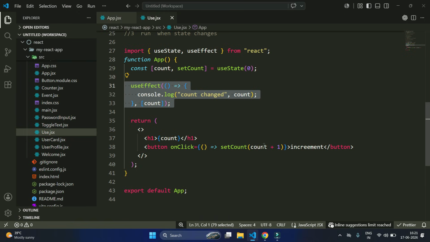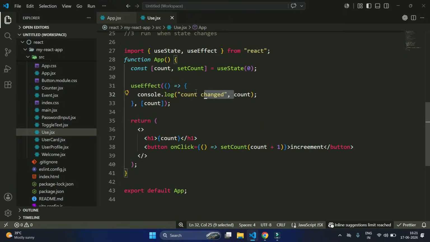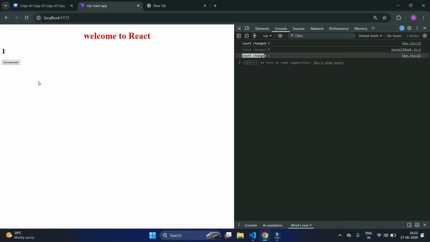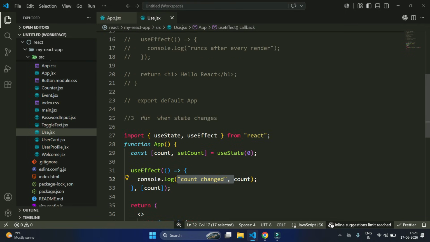Then again if you click on this button, its value changes again, and you see this useEffect executes again. Here you check, count changed 0, and then if you click you see count changed 1. The text inside useEffect will execute whenever count changes, and it re-renders again and again. Got it? So this is how run when state changes works.